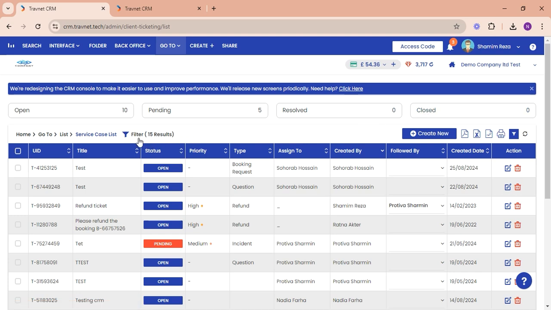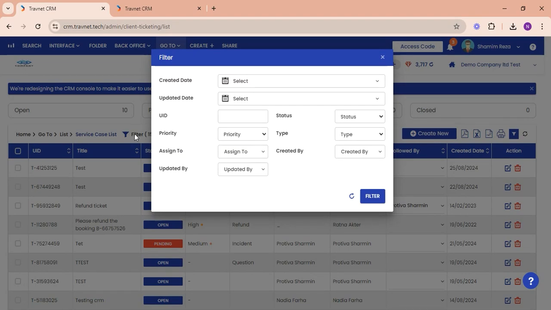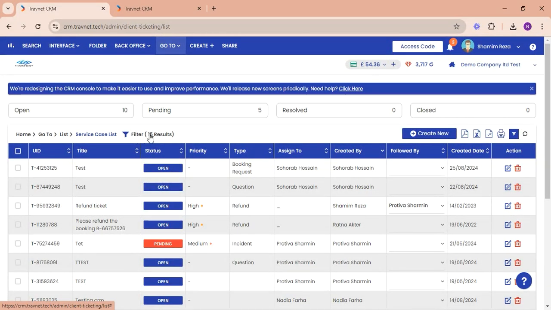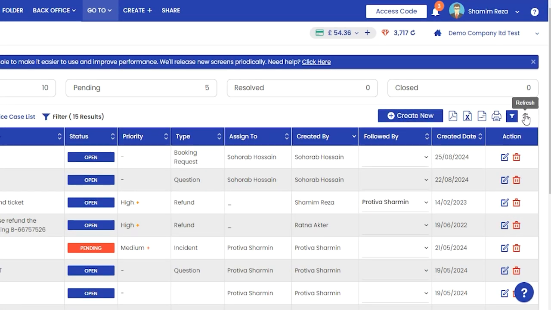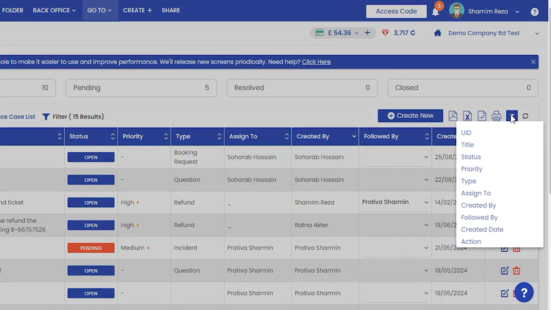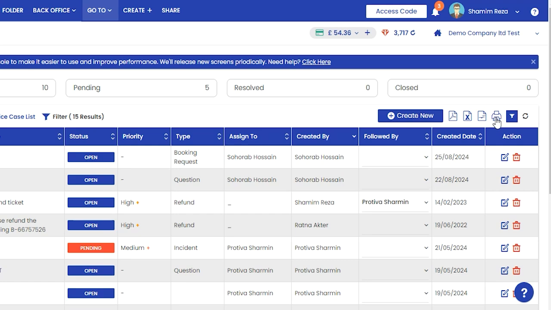Below that, you will see the filter, which you can use to find a service case that fits a specified criteria. From the top right corner of the list, you will see the refresh button, another filter button that can omit any column you want, print, and buttons to download CSV, Excel, and PDF files of the list. Next to that, there is the Create New button to create or add a new service case.